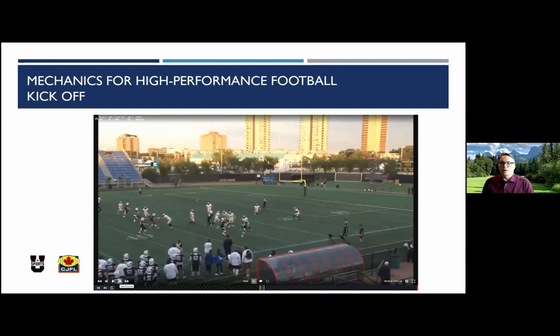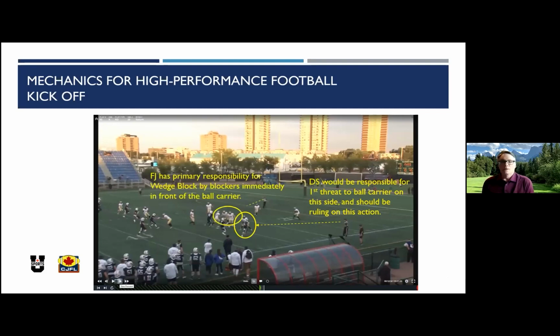Another kickoff, same game, to the other side of the field. Deep side has got the first threat of the ball carrier. This is getting really close to the receiver who's down at the 20-yard line. At this point, I would say deep side should be honing in on this action. Field judge has blocking primarily immediately in front of the ball carrier. Sideline has the action immediately in front of the ball. There's a block here that turns actually quite nasty, and sideline should be covering this.